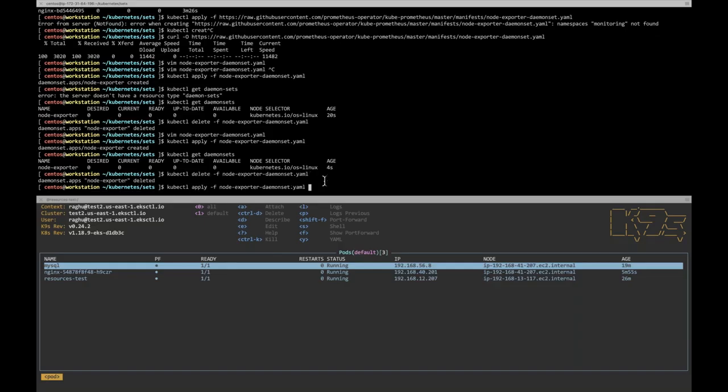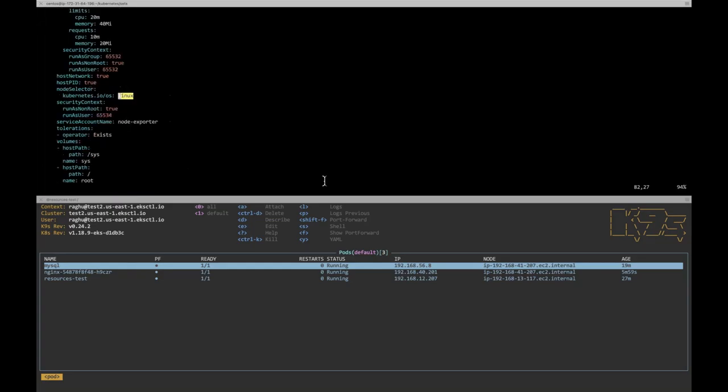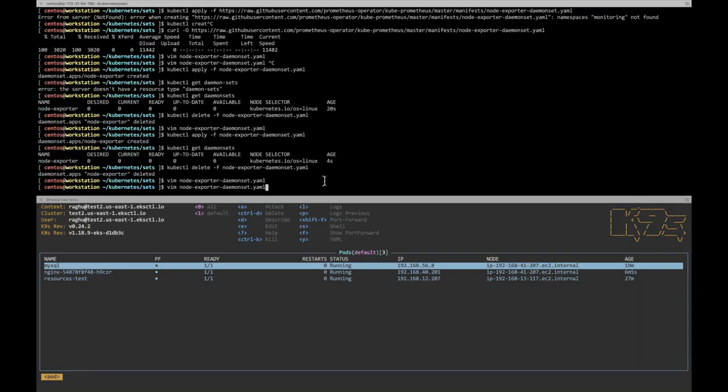So let me modify that. Node selector. Wait. Let me go and apply this.